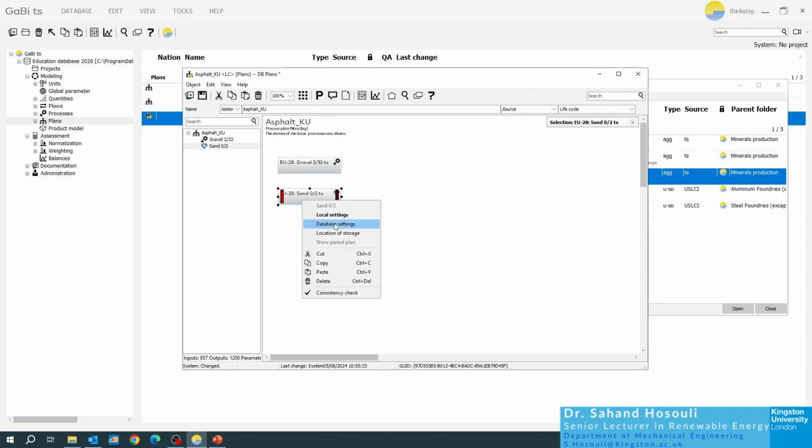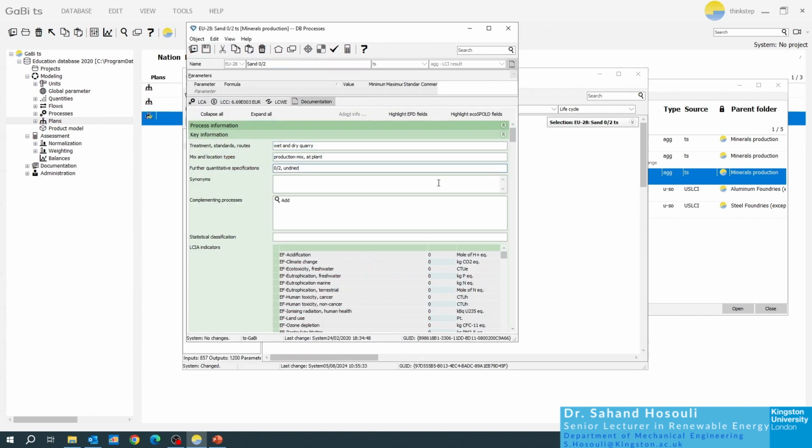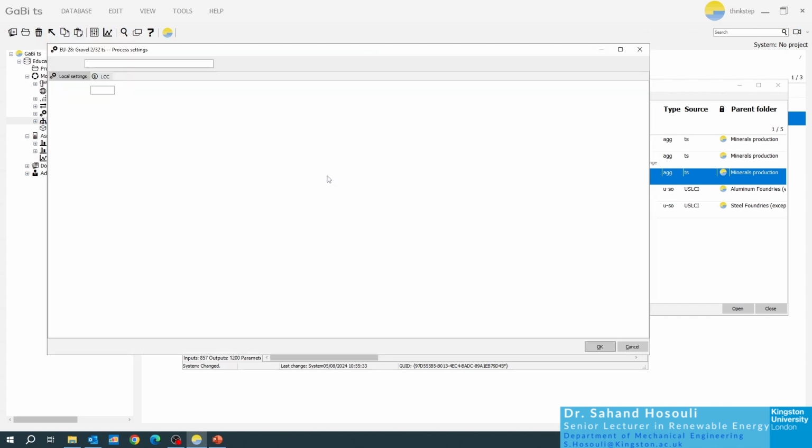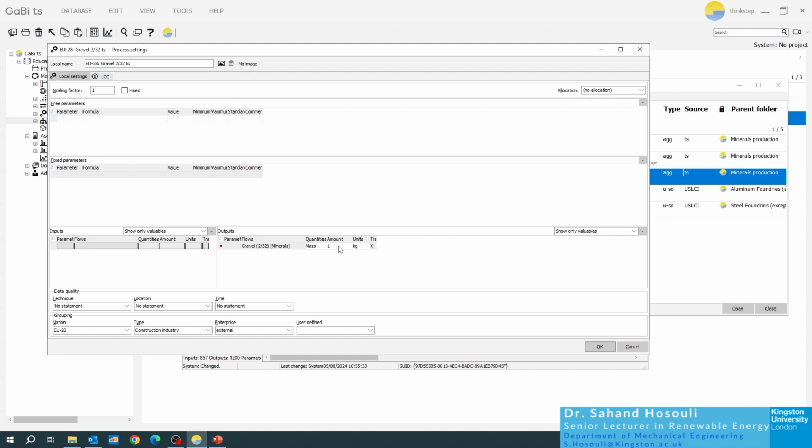Same for the sand. If I go to the database setting, I should be able to see all of those details in the documentation tab as well. What I need to do now is double click on that or go to the local setting, and add the mass of the material that I'm dealing with.